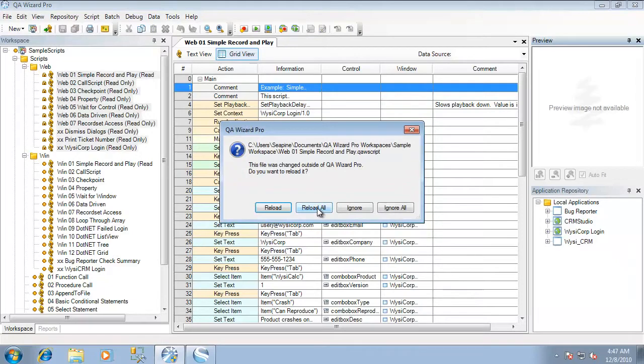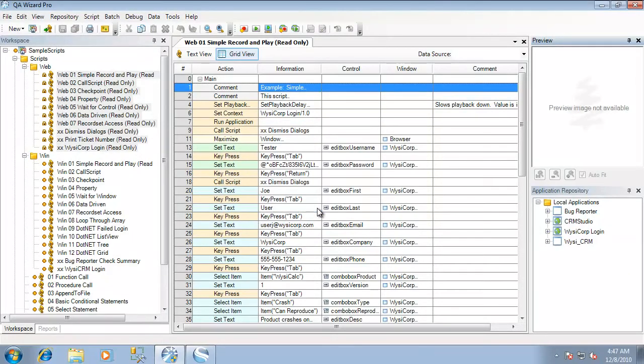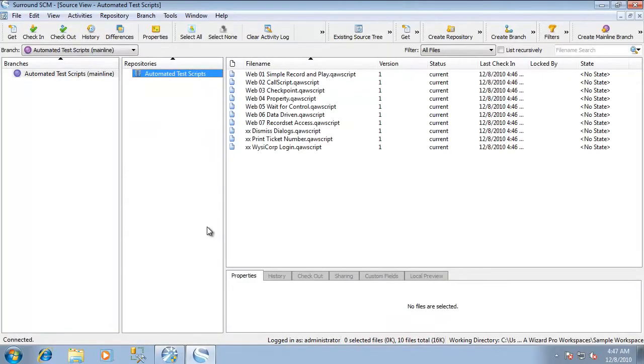Once we've added the files to Surround SCM, we're going to take a quick look at these files in the Surround SCM repository. So let's move over to Surround SCM. We can now see that the files have been successfully added to our Surround SCM repository.